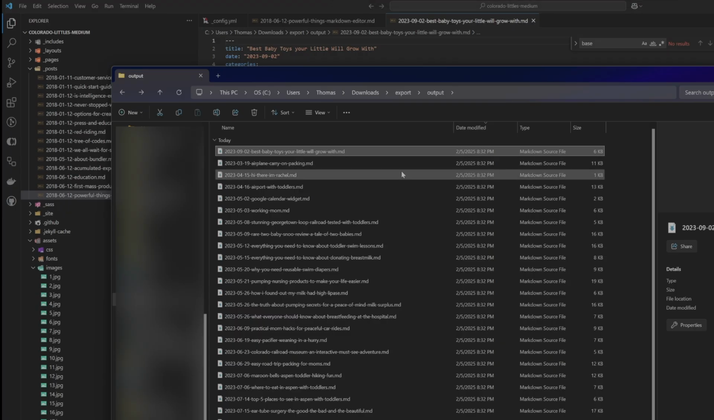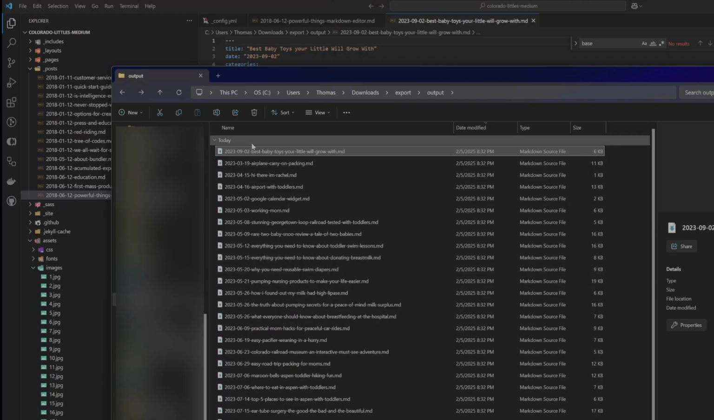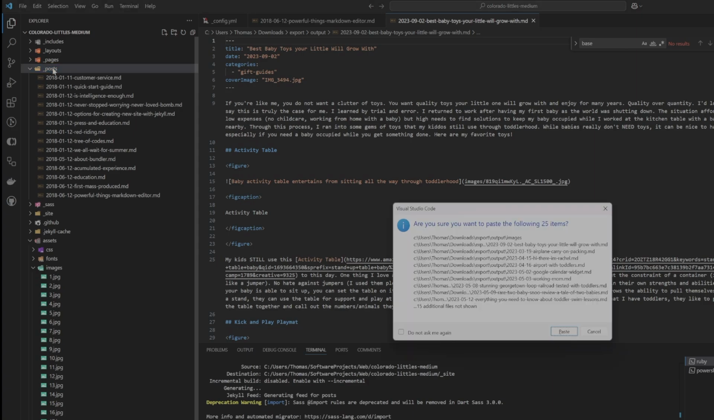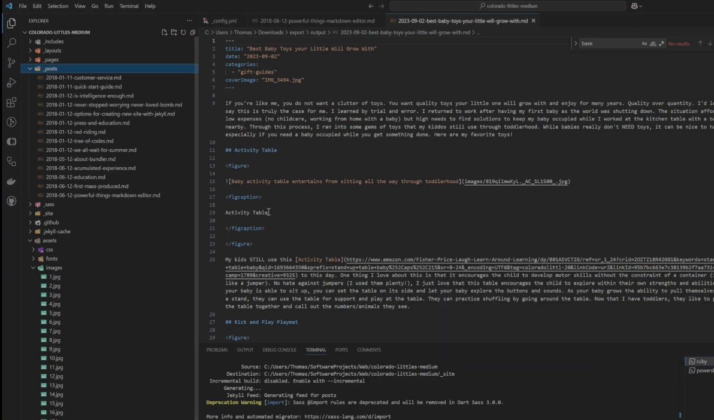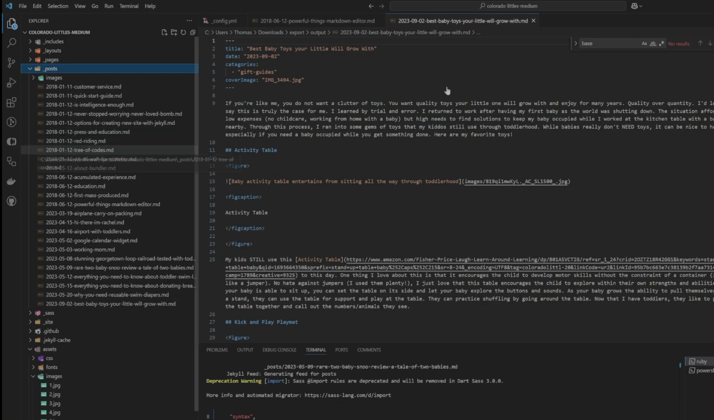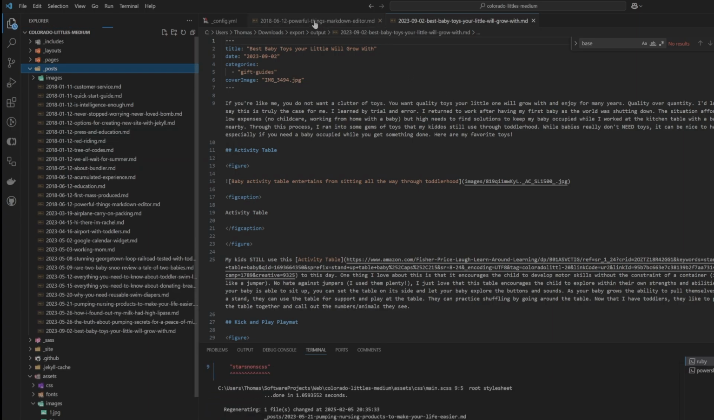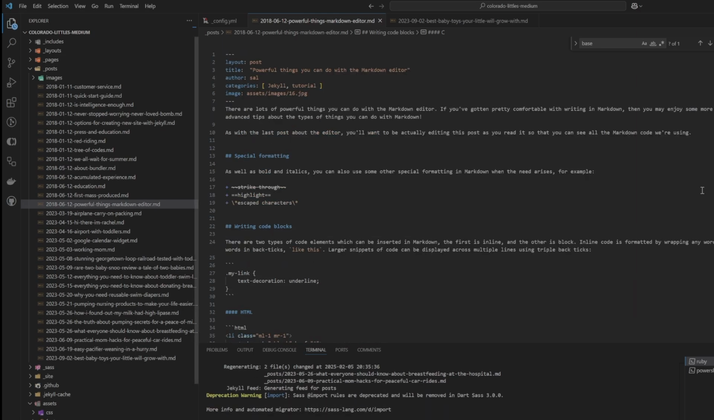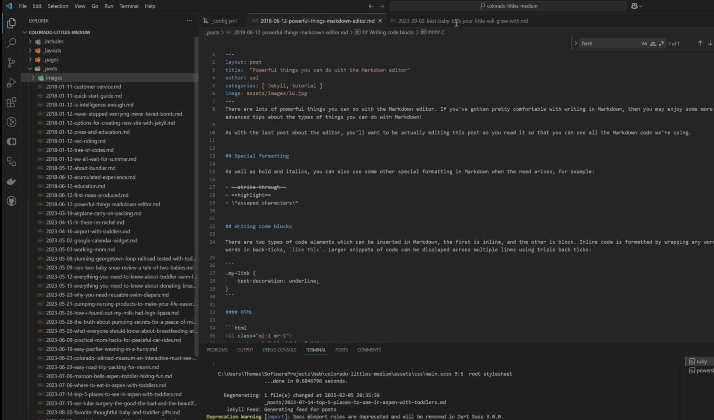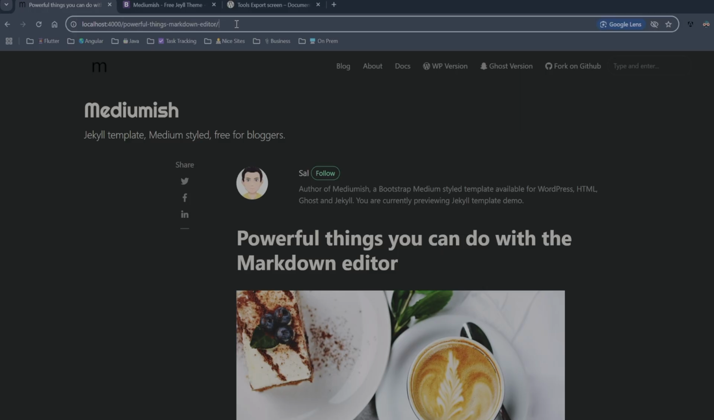Now what I'm doing is I'm going to copy all of my posts and the images folder from the output into the Jekyll project that I downloaded. And we can see that they are copying one by one, and the project is currently rebuilding after each post is going into the post folder.